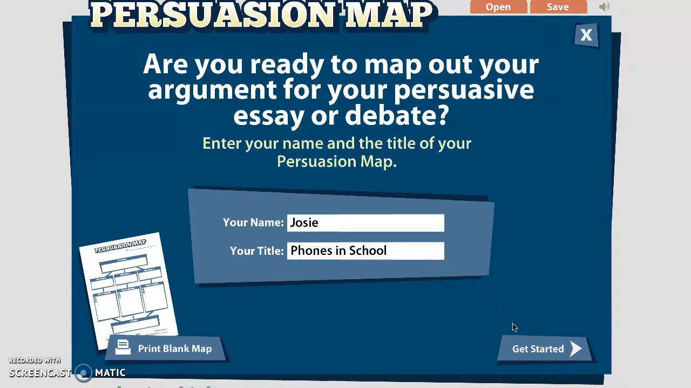And you could have different reasonings for, or a debate on why you think phones should be allowed in school or why you think phones should not be allowed in school. So that's really up to you. And it's just a persuasion idea that I came up with. So then we're going to click on the Get Started, and that's in the bottom right corner. So go ahead and we would press it.